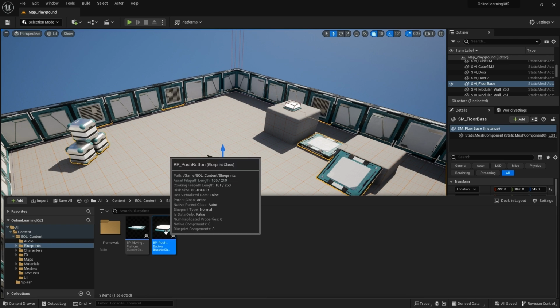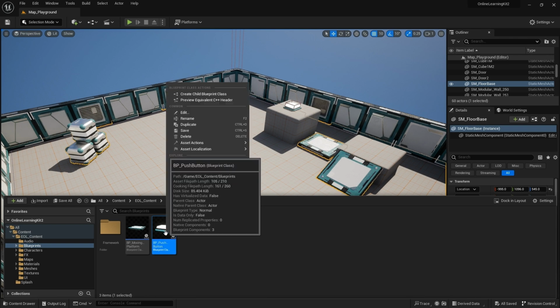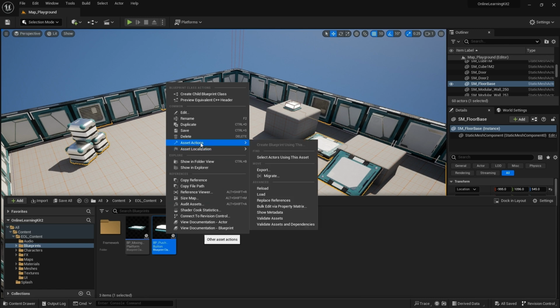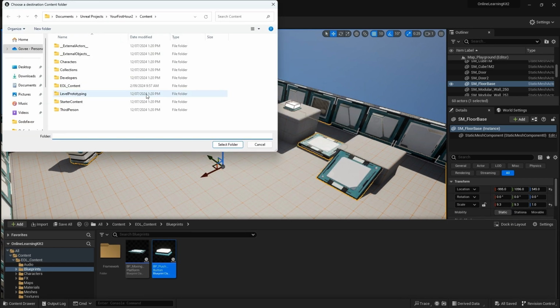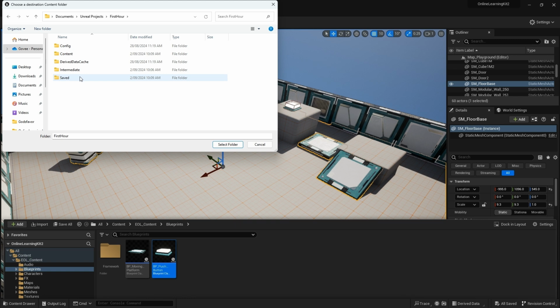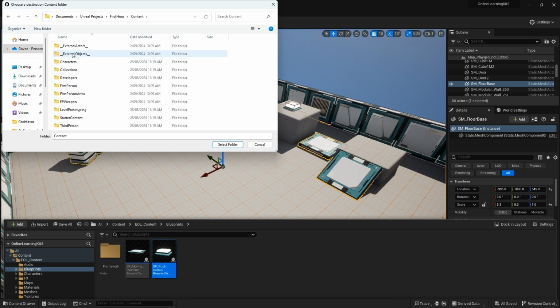All I do is right click on the floor, go to asset action, and you see migrate. It will add the content that makes up this bot. Now if you click OK, it will take you to locate your Unreal project, which is first hour. Here it is, click on it. Since we are taking it from content, you have to add it to the content also, and you select folder. Once you select the folder, it's going to add that bot into it.